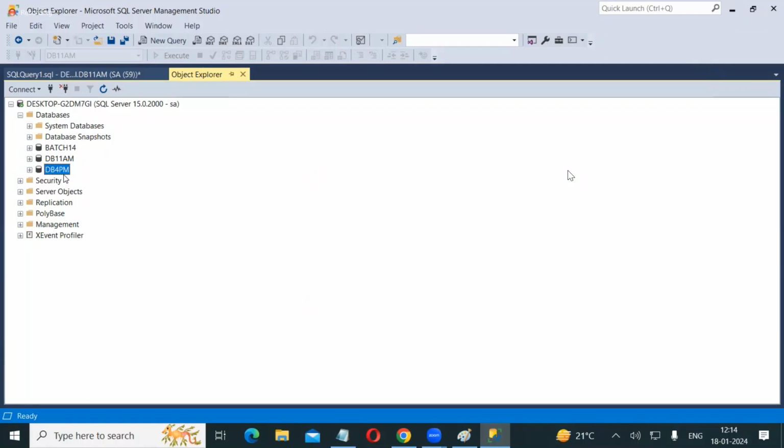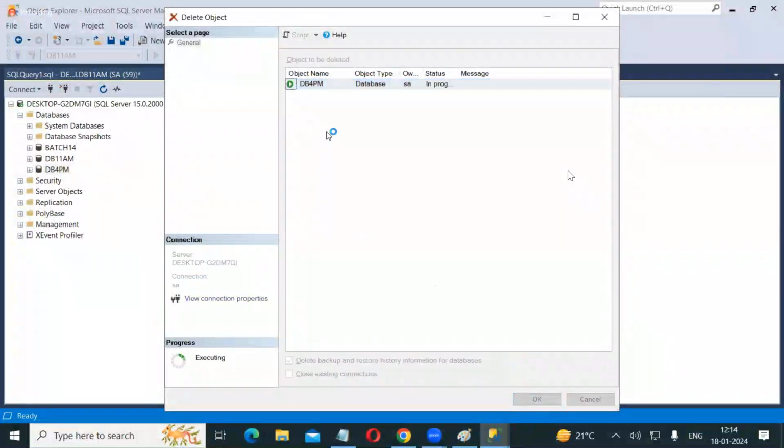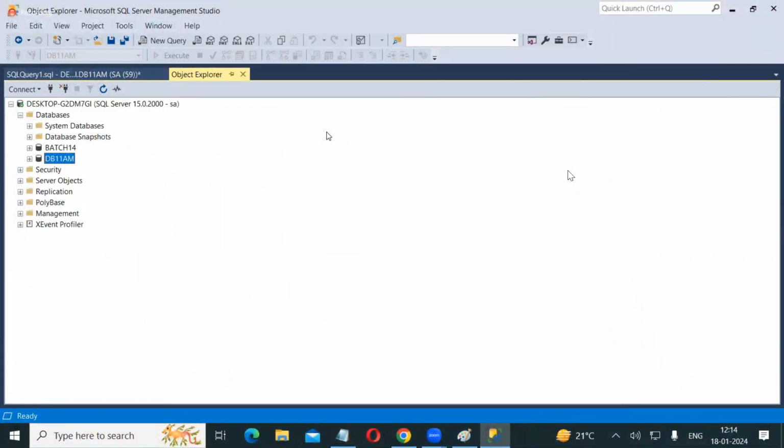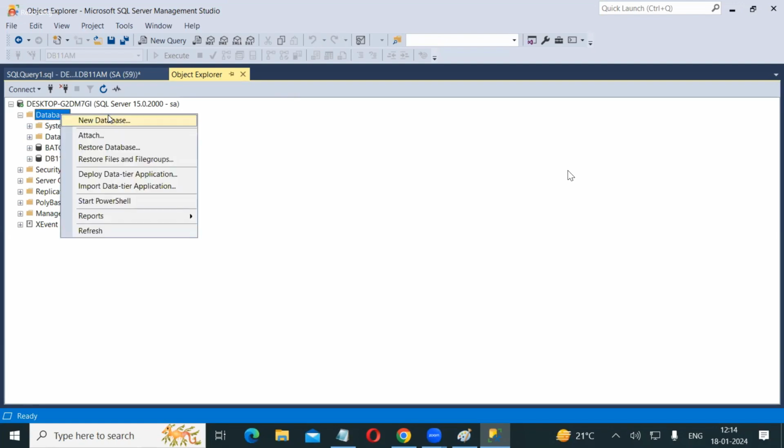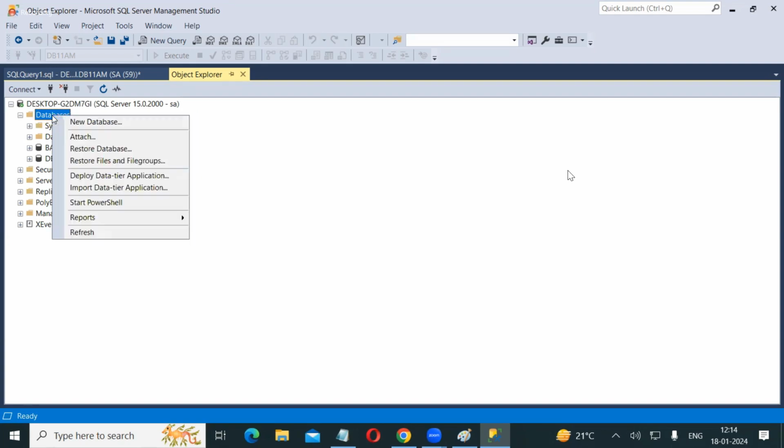Suppose db4pm is corrupted, db4pm is damaged. So what I'm doing is manually deleting the database. So db4pm is deleted. Even if it is deleted, no problem. You can recover the database because the backup is available. How to recover? Right click the database, Restore Database.